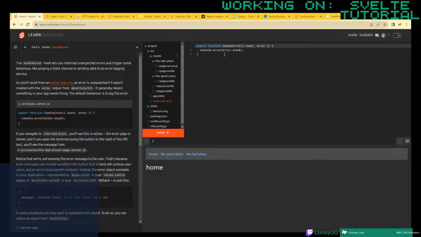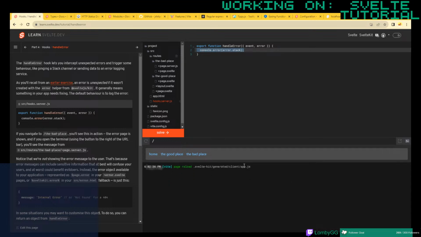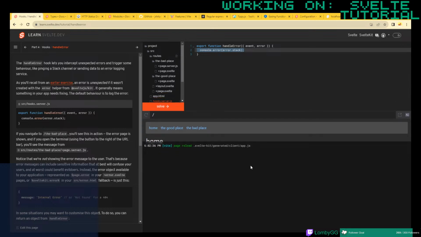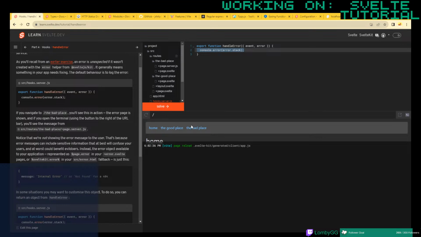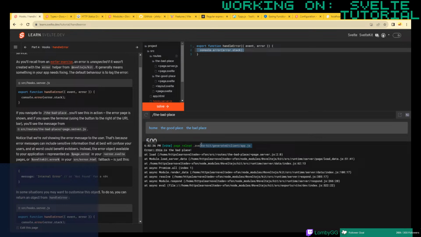So in our hooks, we want to log our error, and we can have our terminal just here. If we navigate to our bad place link, we'll see this in action. The error page is shown, and we should see a message from our bad place server JS file. So if we go here, we get our error, which is this is the bad place. We get a 500 message because in here we're throwing the error, whereas in the good place there's no server.